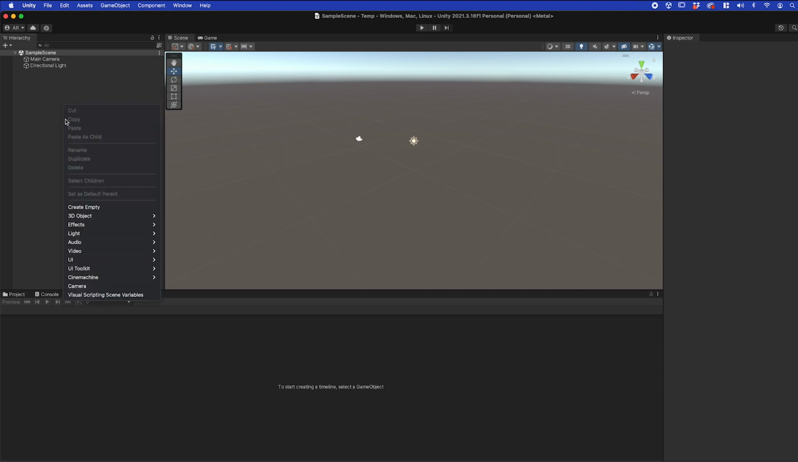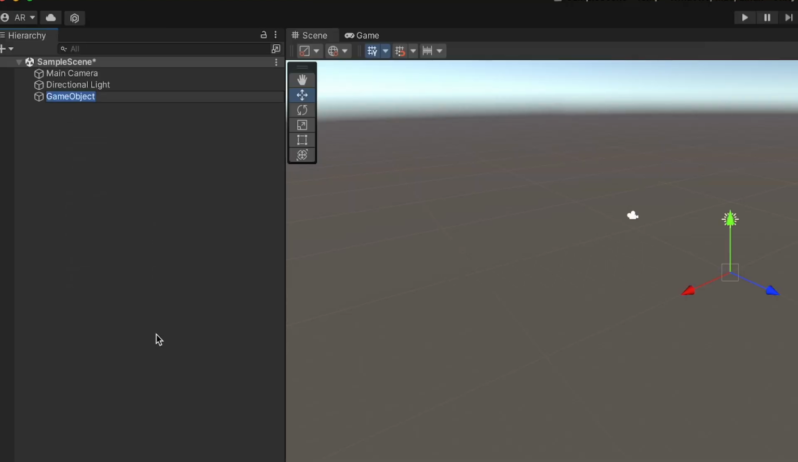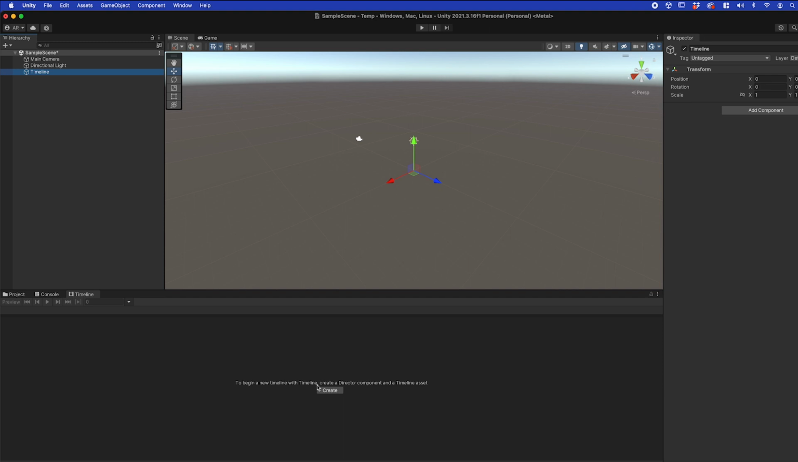Over on the left side in the hierarchy, we'll go ahead and right click, create empty game object, and I'll just name it timeline. And with that empty game object selected and our timeline window visible, you will see a little create button down there.